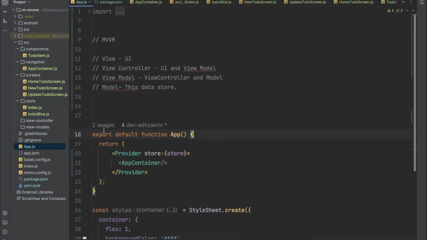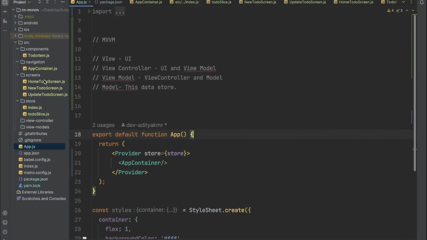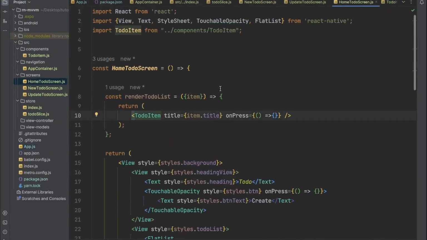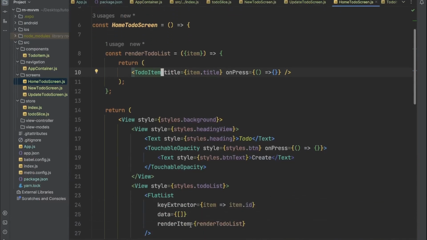Now, what we're going to need to do is go to our home screen, and over here inside the home to do screen, we need a list of to dos. We can just plug it over here. So to get the list of to dos, in the MVVM pattern, it can't directly go to the store or get the data. So what we need to do is implement something inside the controller, which is over here, view controller, right?